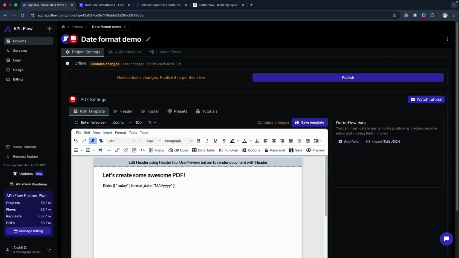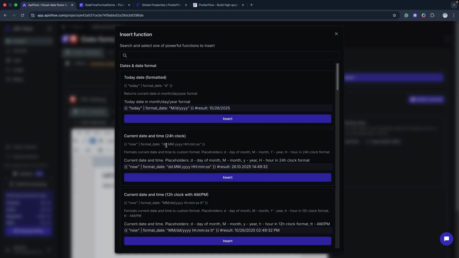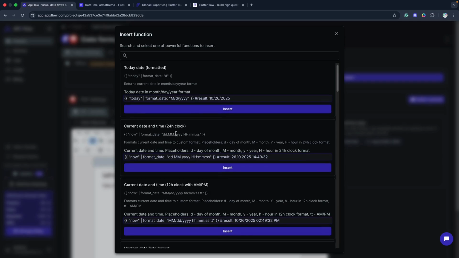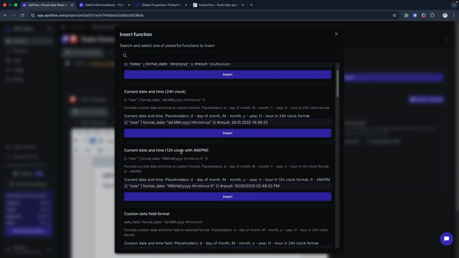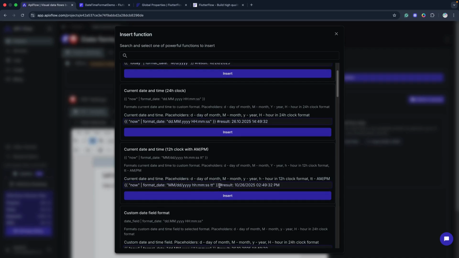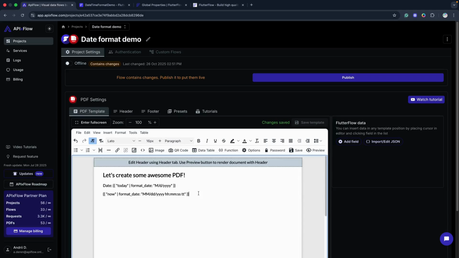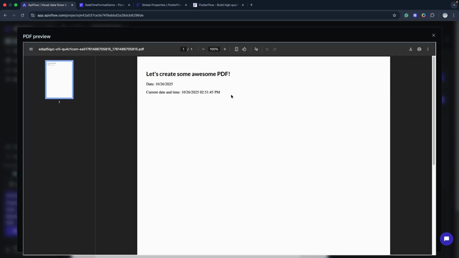Next, if we want, for example, the current date and time, we have two options: 24 hours clock and 12 hours clock with AM and PM label. So we can use this, and this will be the current date and time. So we save, click preview, and we can see this current date and time.